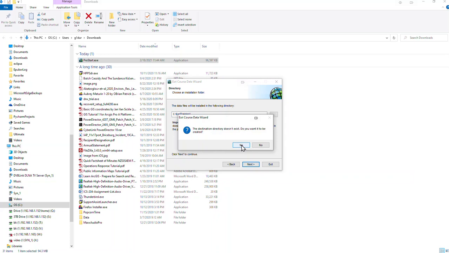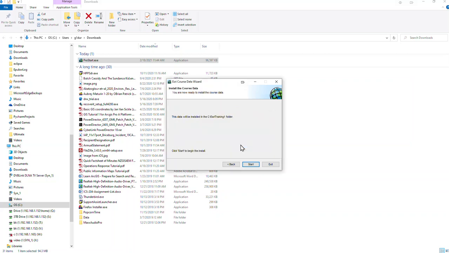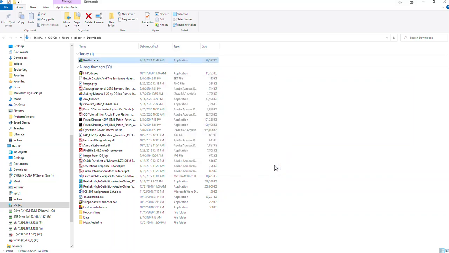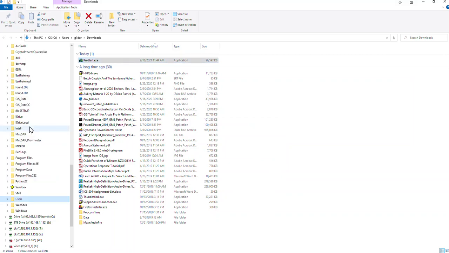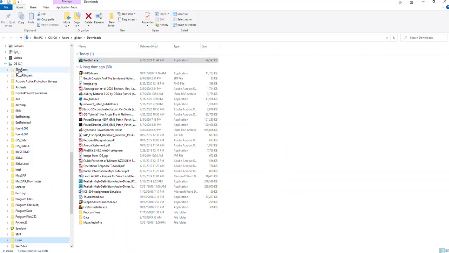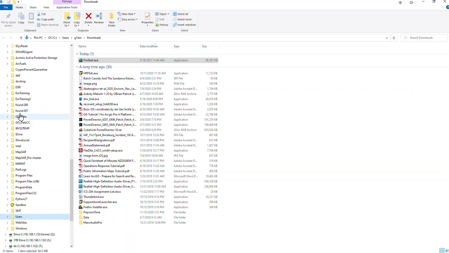If it doesn't exist, you want it created. So this is a pretty good and pretty smart installation program. So let's go yes and start. There we go. It's pretty quick. So notice over here under my C drive, it's created the folder SRE Training 1, and under that is Pro Start, and under that is the data that we'll be using.